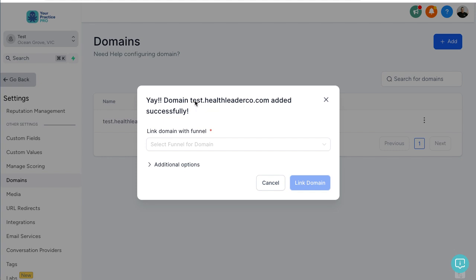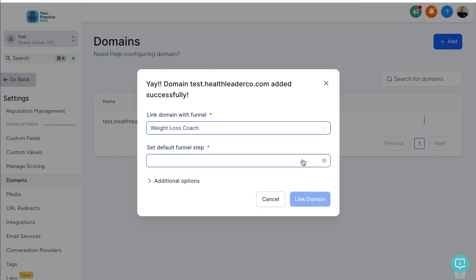So this domain name, for me, it's got the subdomain, but even if you've got the full one, it's been added successfully. Now from here, if I want to, I can add this straight to, it says a funnel, but it means a funnel or a website. That's the name of the website. So I can add it there. And default funnel step, it means page of the website. I'm going to click home, and that's how I would link the domain.